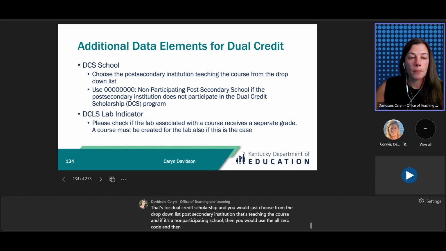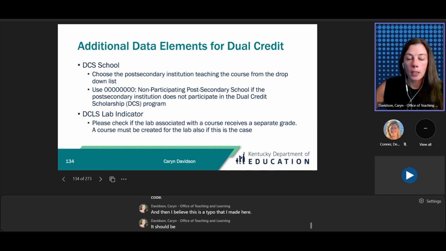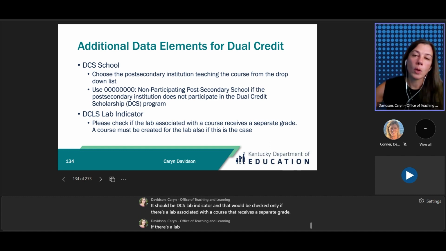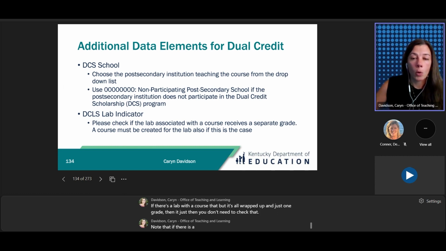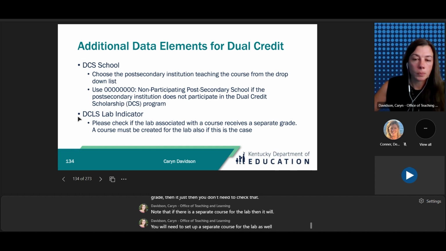And then I believe this is a typo that I made here. It should be DCS lab indicator, and that would be checked only if there's a lab associated with a course that receives a separate grade. If there's a lab with a course but it's all wrapped up in just one grade, then you don't need to check that. Note that if there is a separate course for the lab, then you will need to set up a separate course for the lab as well.